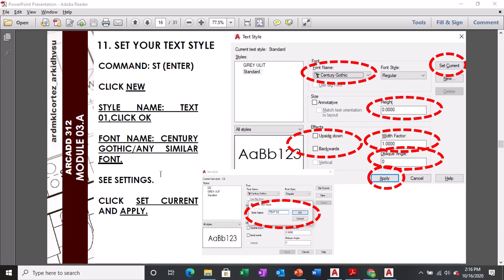Unlike kasi with MS Word, unlike with Microsoft Excel, na pag nag-type ka, yung letter andyan na tapos select mo na lang, pipili ka na lang ng font style. It's not like that in AutoCAD. Okay, you have to set your style. When you set style, ito po yung hinahanap natin. Of course, you have to look for the font name. You have to specify the style name kasi hindi naman everything is accessible. So you have to set all the styles that you are just using.